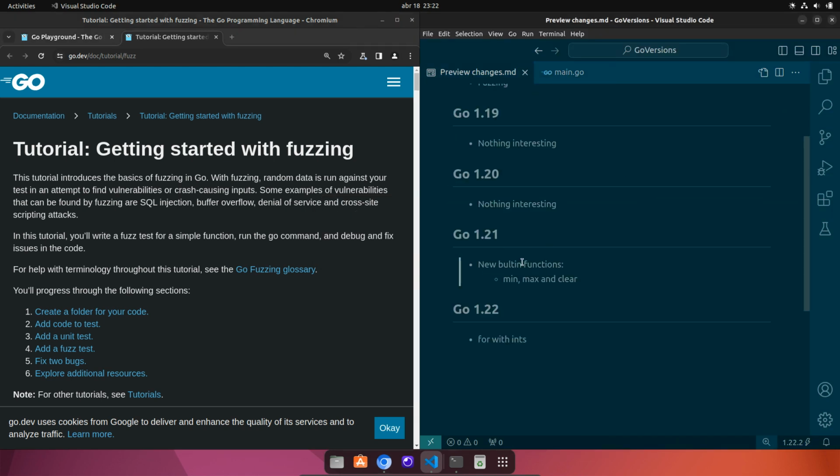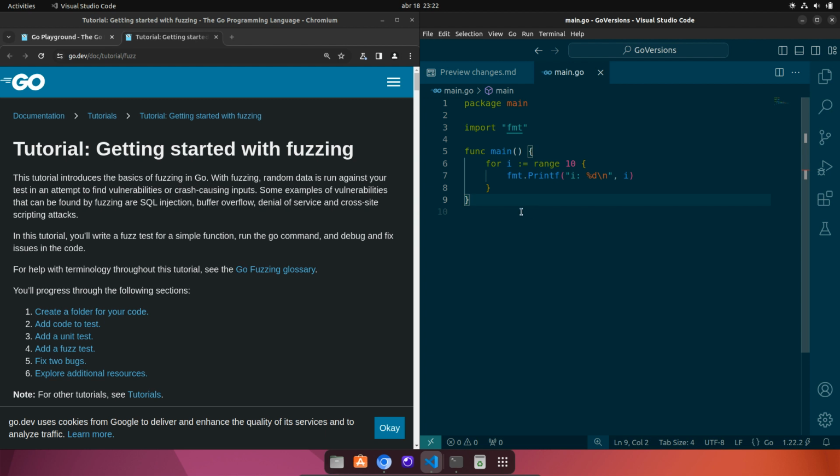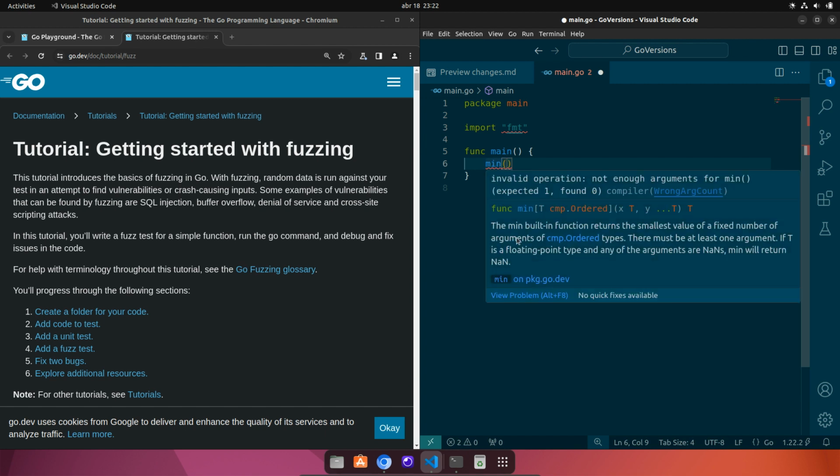What else? The built-in functions min, max, and clear. I have no idea what they do. Let me check. So, what is up with you? The min built-in function returns the smallest value of a fixed number of arguments of ordered types. There must be at least one argument. If it is a floating point type and any other arguments are not a number, min will return not a number. Okay.